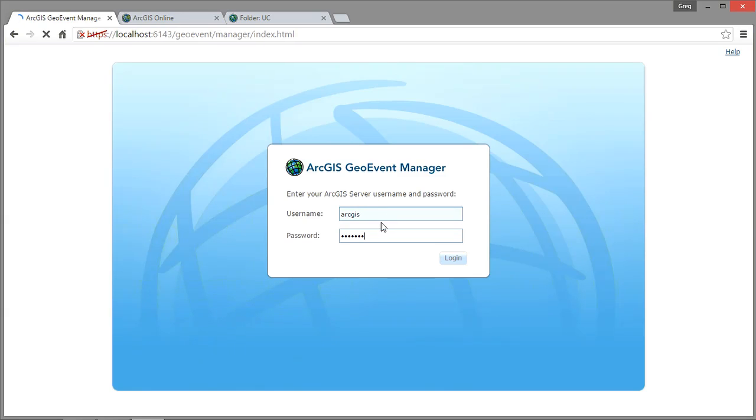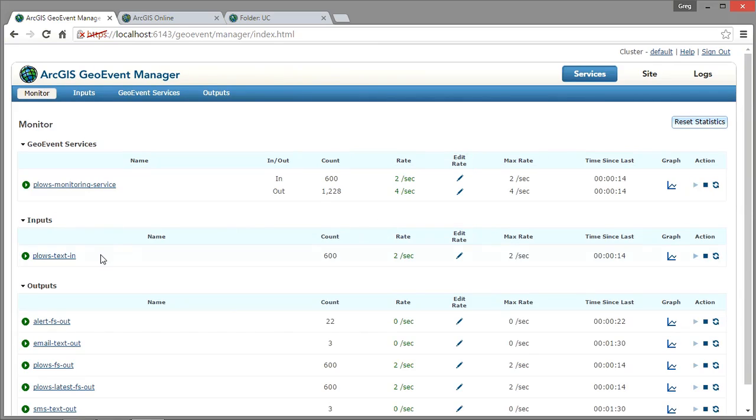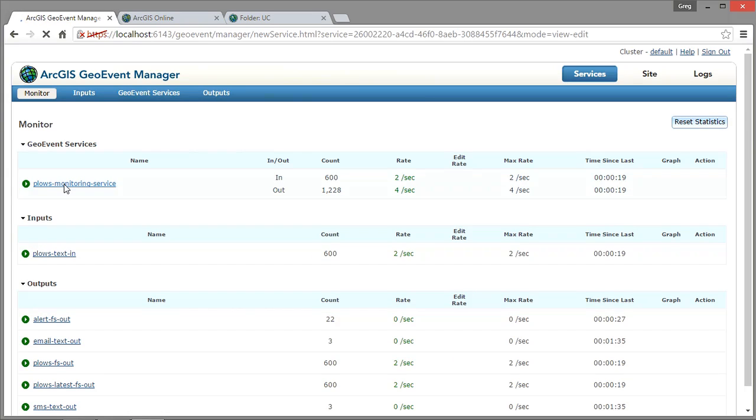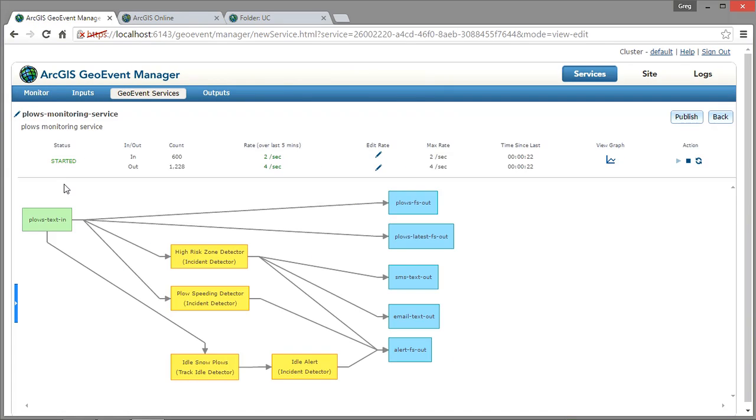So I'm going to log into GeoEvent Manager here. We have many of the same inputs and outputs that we looked at previously. I'm not going to go through every single one, but we're going to open up the actual GeoEvent service, which incorporates all those. So you can see, again, we have our input here that's bringing in the data from Simulator on that particular port. And we're updating the plows and plows' latest feature services with the latest vehicle information. And that's how we saw the vehicles appear in the map.